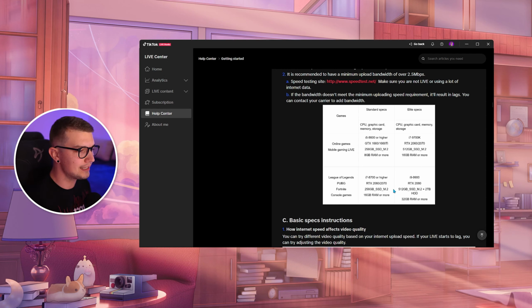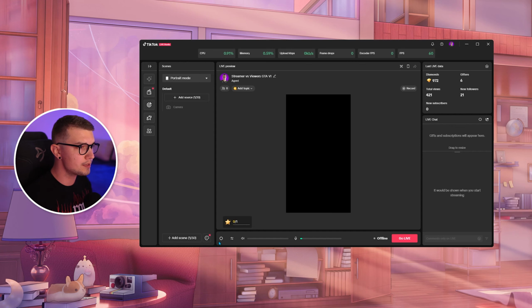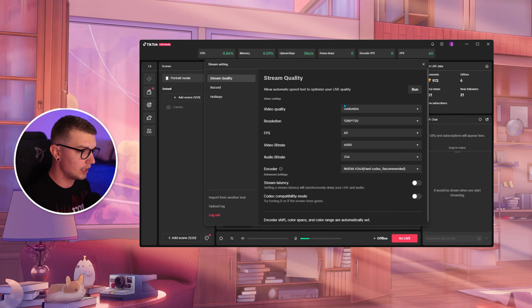Right now, these are the specs, so make sure to look into those to see if your PC even fits the minimum specs. If you've done that and your PC does fit the minimum specs, then we're gonna go over settings, and we're gonna check if you have the right settings. If you haven't already seen my previous video where I go over the best video settings for TikTok, make sure to check it out. But I'm gonna go over some of the issues that you might have as well.